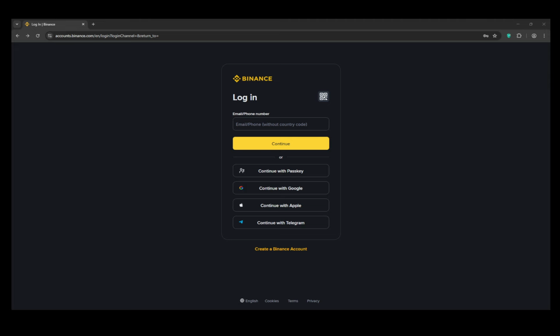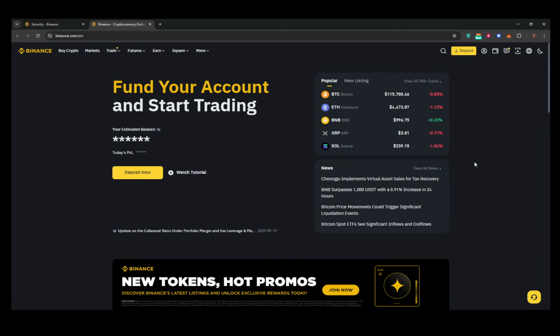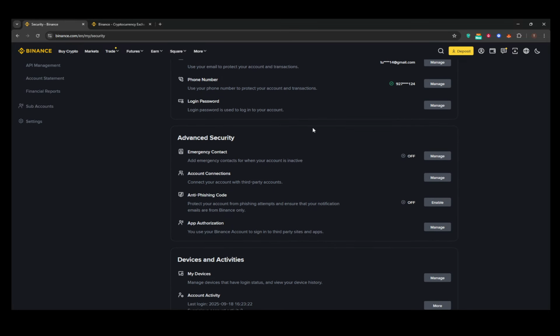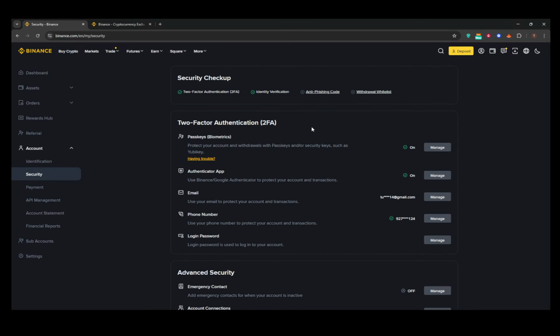In today's video, I'm going to teach you how to set up biometric authentication on the Binance mobile app for 2025. Biometric authentication, whether it's Face ID or a fingerprint, offers an efficient way to secure your Binance account by using your unique biological traits instead of traditional passwords or codes. It helps speed up access to your account while enhancing security.